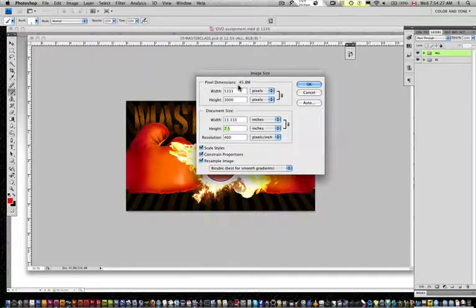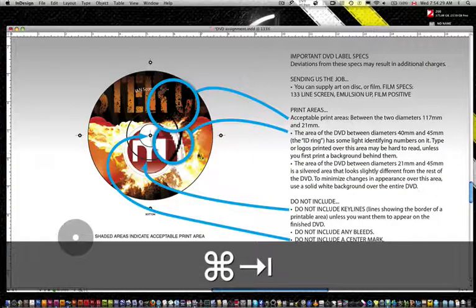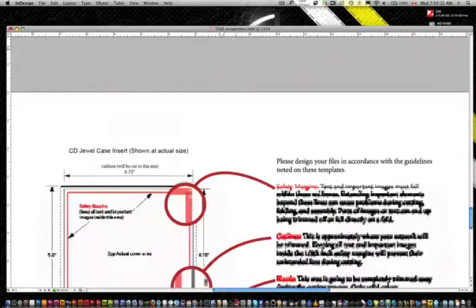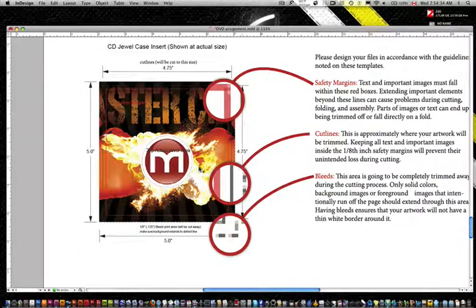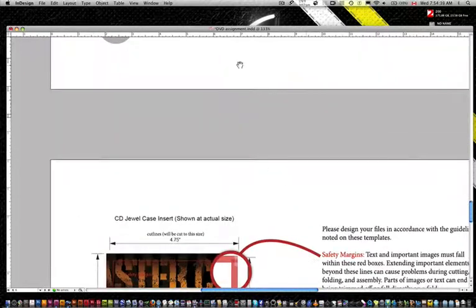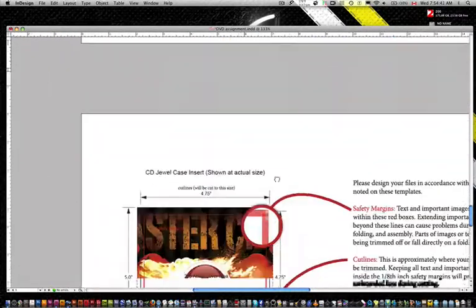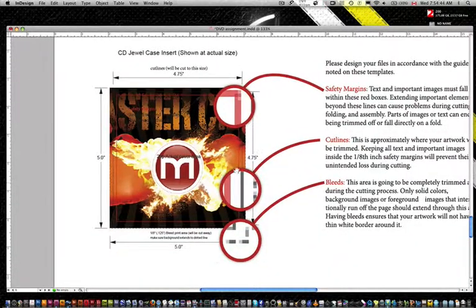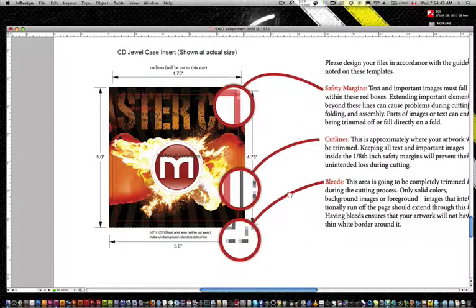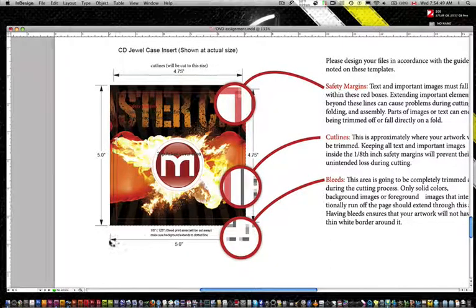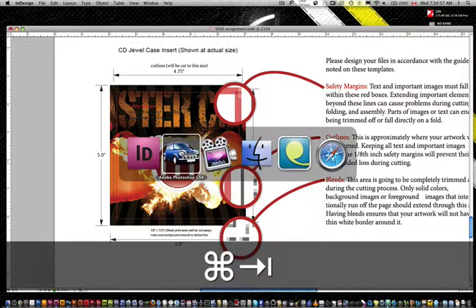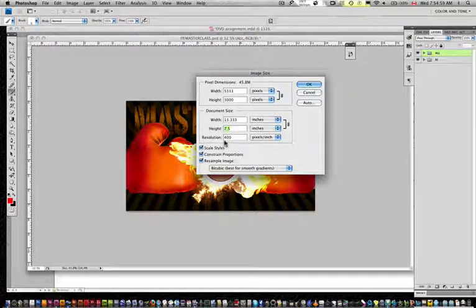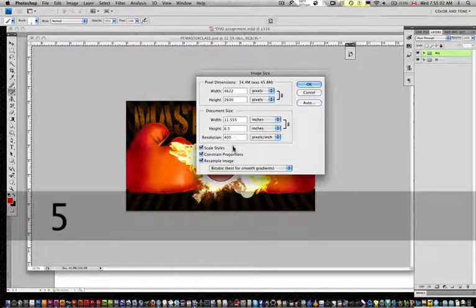So what we want here is, I'm going to flip back here to my actual template. A rule of thumb is that if your artwork is big enough for the jewel case insert, it will be big enough for the CD itself, because the CD or DVD is smaller than the diameter of the jewel case. So let's make this thing 5 inches. The maximum width of this template is 5 inches. So we're going to make our Photoshop file 6.5, just to give us some room to play.